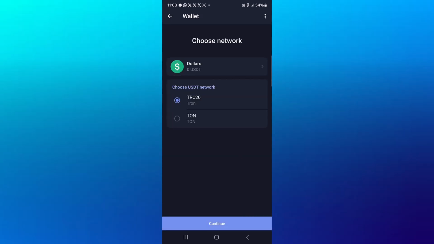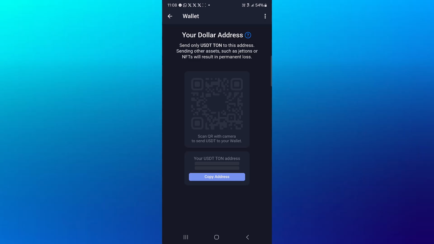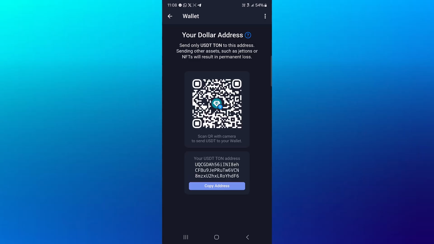So you could either select the TRC20 or the Tron. So we're going to go with the Tron blockchain. Now copy its address. As you can see, there's no memo required.